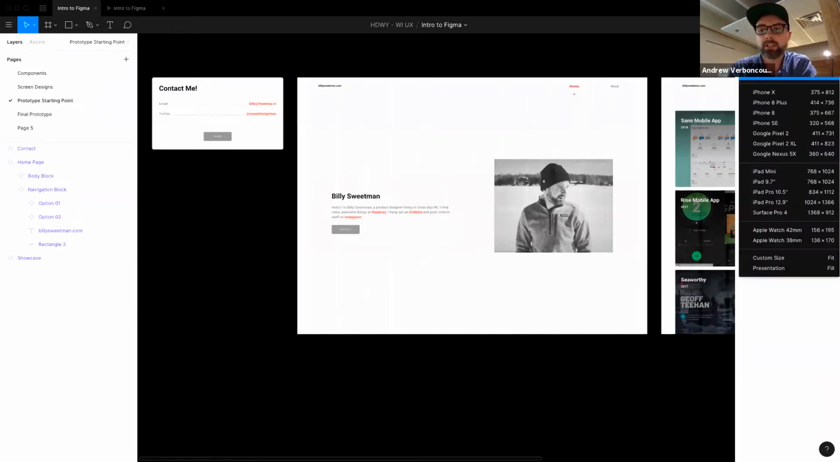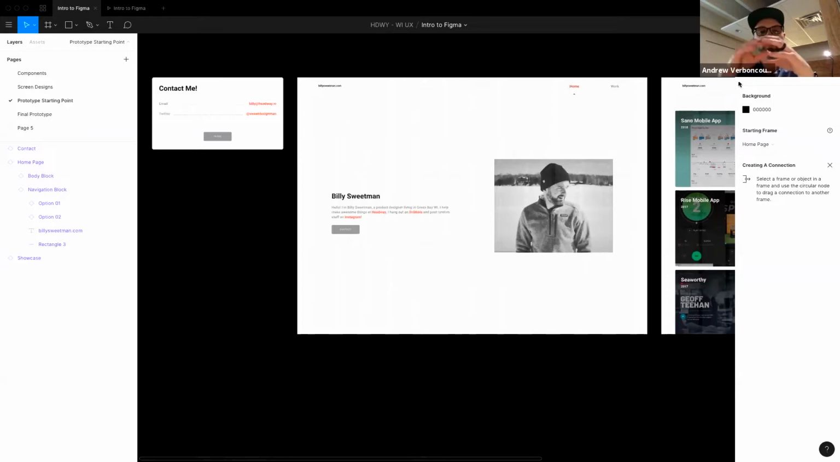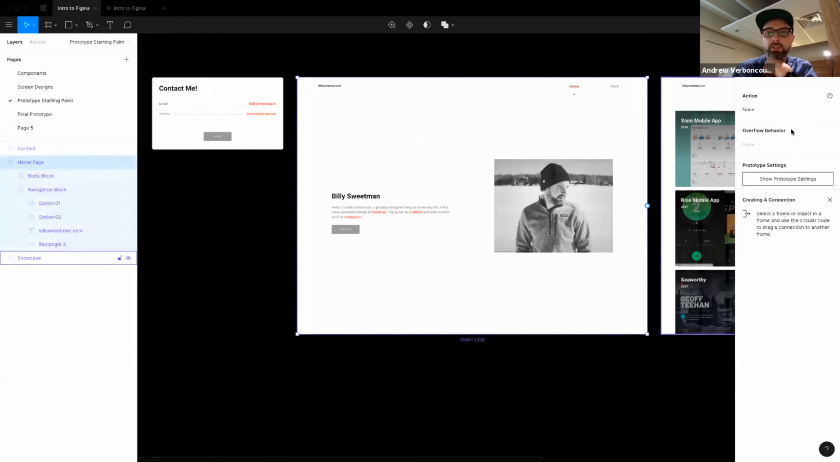They have a device selector here if you want to anchor it in device. This is something in one of their more recent releases. So we can do iPhone prototypes, iPhone SE, the Google Pixel 2. We're just going to keep it a default web, but that'll essentially put it in a virtual frame for your prototype. You can select your background, and then the most important thing is where does it start? So right now it's set to start on the home page.